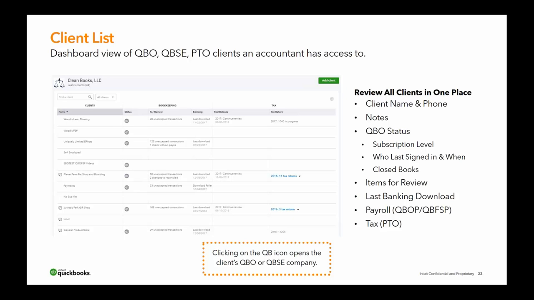So as you can see in some of these columns, you've got things like bookkeeping for review, 28 unaccepted transactions for Woods Lawn Mowing Service, right? So items that need to be reviewed. So that would tell me there's transactions inside QuickBooks Online that have not been added to the register or accounted for, and so their P&L is most likely off. Not most likely, I know it is, right? So things like that. That's the kind of information you're looking at on this particular screen.